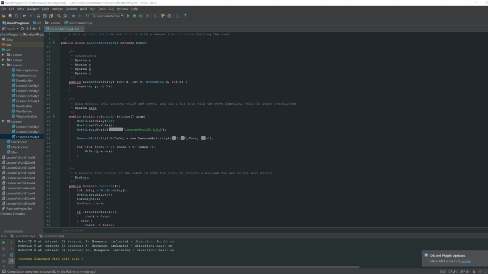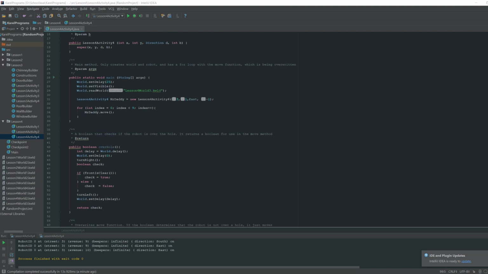So, again, it's going to be extending Robot so that it can have sensors, and here's the constructor as usual. And here in the main function, it is going to just create the world and the robot, making sure the robot has enough beepers to fill potholes.